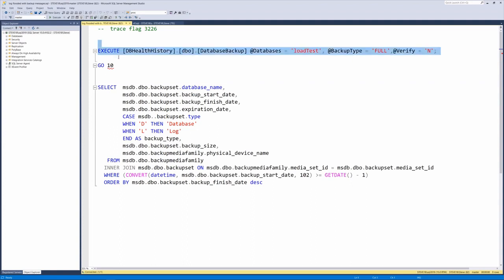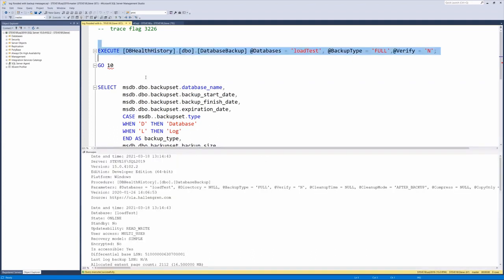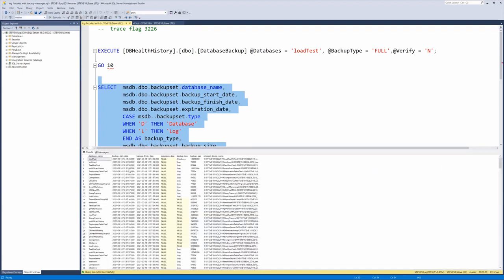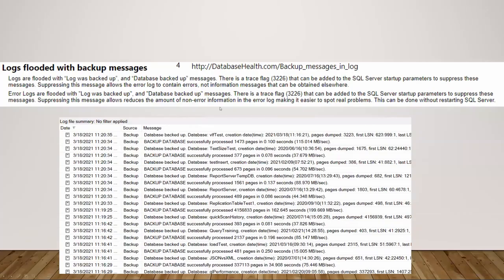If we go and actually run a backup of one of the databases here, we can look using a query like this that we'll make available on my blog, and instead of looking at the log, it looks at the tables in MSDB that track backup history, like backup media family and backup set. And we can see that here is a history of all of those backups that occurred without having to go to the log to get that information. Trace flag 3226, I recommend on every SQL Server I think that I've ever worked on.